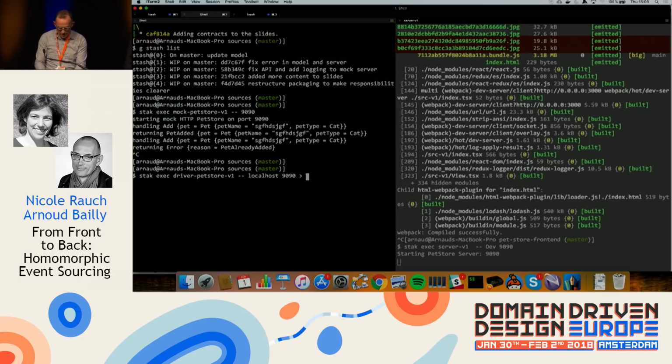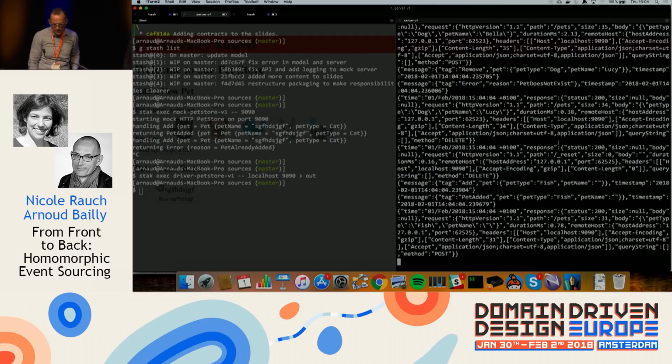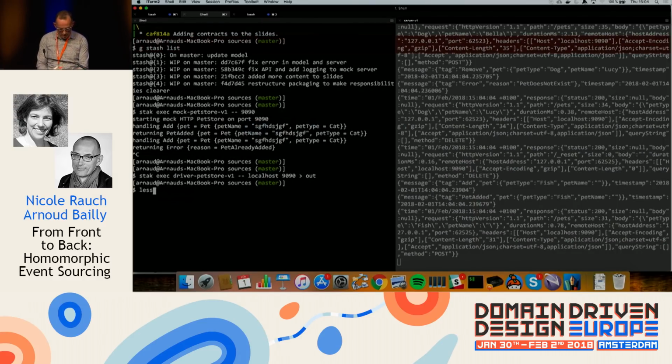I will redirect the outputs because I don't want to garble my screen. Okay, so now what do I have? You can see here my server just dumped a bunch of logs, and what my driver did is the following.